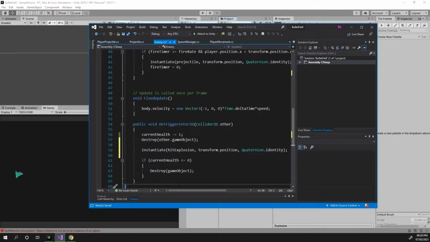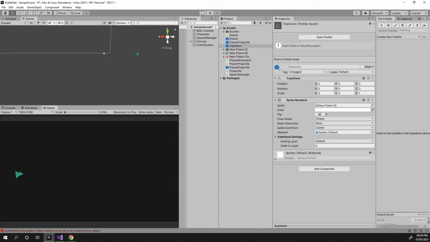It's important that we spawn in the explosion before we destroy ourselves, because otherwise I have a feeling that it's going to complain. We're going to destroy ourselves and then try and spawn something where we are, and it'll be like, that doesn't make any sense. We're already dead. Anyway, so we've instantiated the explosion. Let's go ahead and see what happens when we run the game.